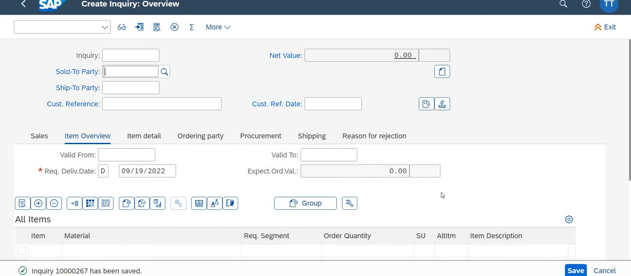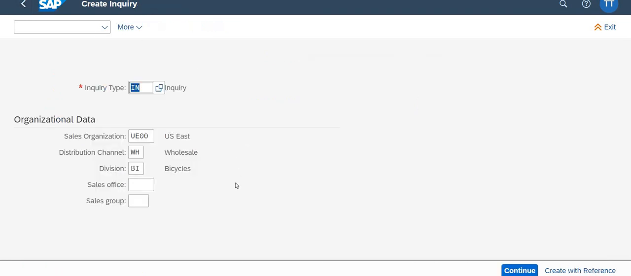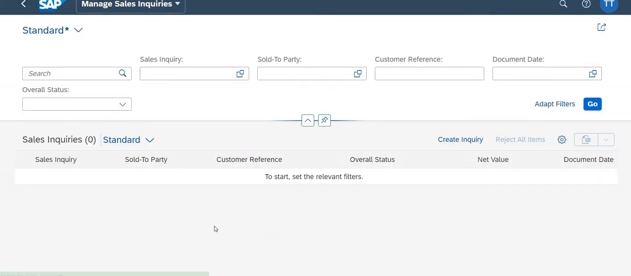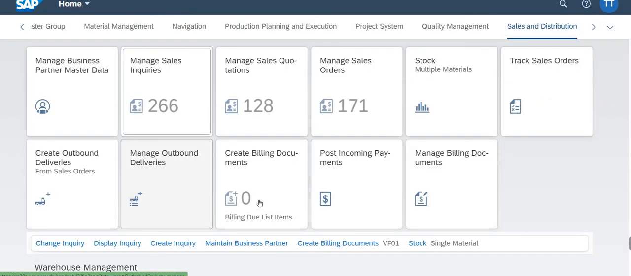So this is step number 4. We are done with it. We created the inquiry. Now we are going to create a quotation. Very quickly, go back. Go back. Where do we have to go? Manage sales quotations. Again, go back. Manage sales quotation.